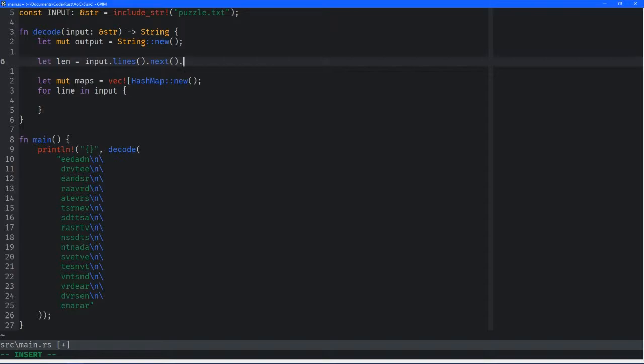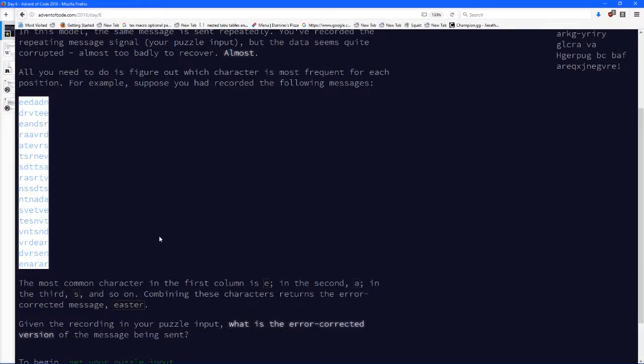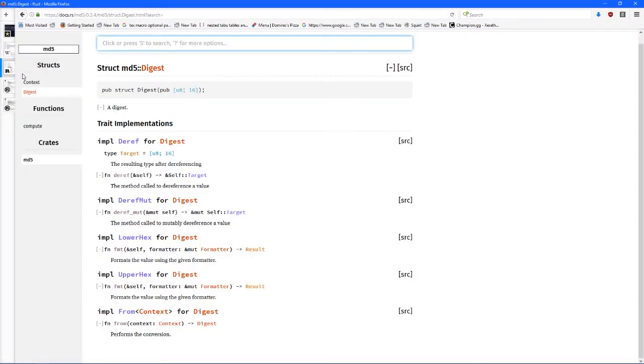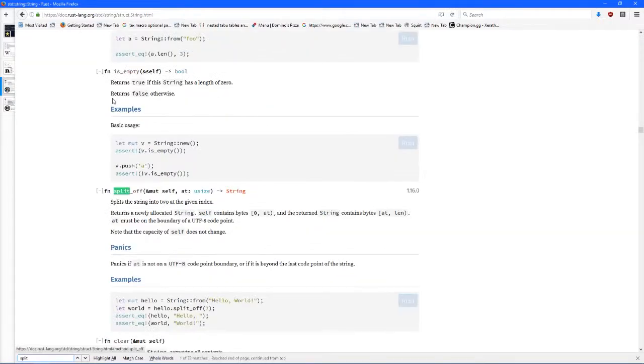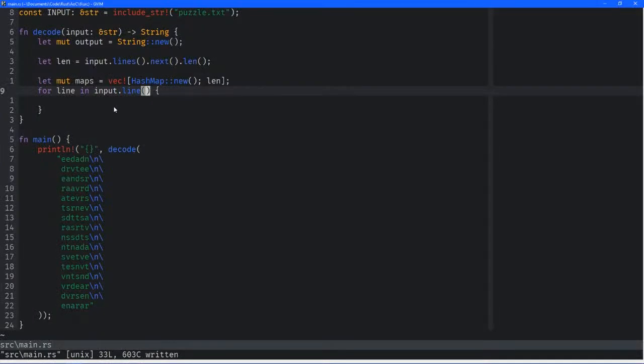and then we take our first line and we say length. Okay, so that's going to dynamically give us a bunch of hash maps. So for every line here, is it called line? I hope it's called line. Where's my standard library here? String split lines. Yeah, it's called lines. Awesome. Okay, for line in input.lines.